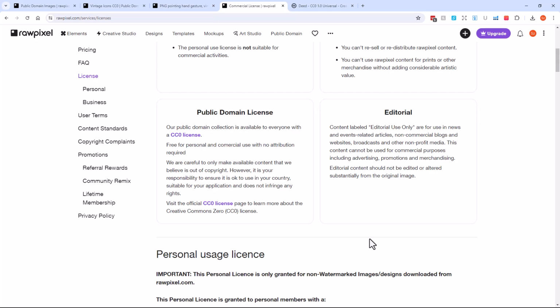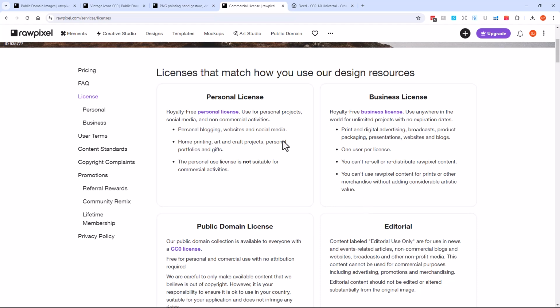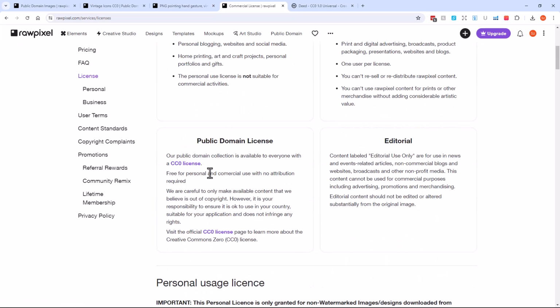Additionally, you can check what Rawpixel says under their license tab. So as you can see, we've got personal license, business license, and public domain license. Free for personal or commercial use with no attribution required. We are careful to only make available content that we believe is out of copyright. However, it is your responsibility to ensure it is okay to use in your country, suitable for this application, and does not infringe any rights. And it looks like they have done the research, but the end decision lies on you.